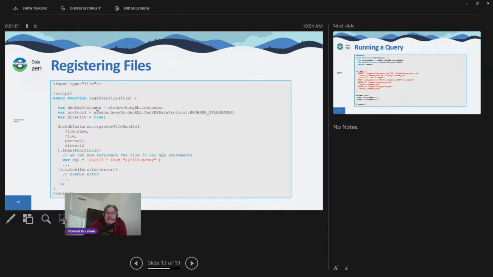So we took the instance that we instantiated in the previous slide, and again, we have just some parameters that we need to pass, it's all documented. We took the file from an input element, a regular HTML file element, and just add it. One thing I should say: all interaction with the DuckDB library or instance is always asynchronous, because DuckDB does everything in a worker thread.